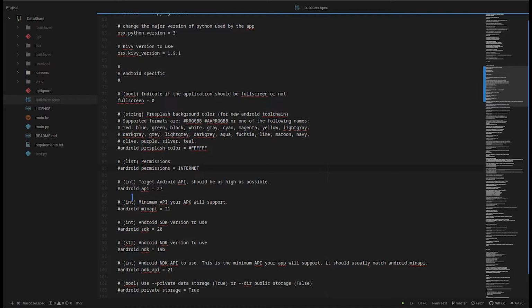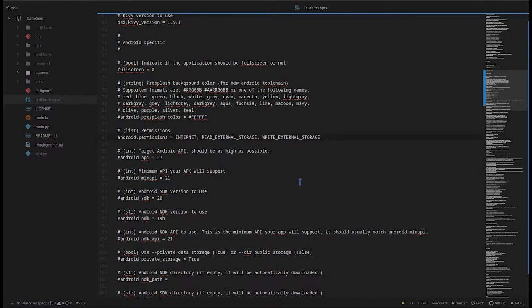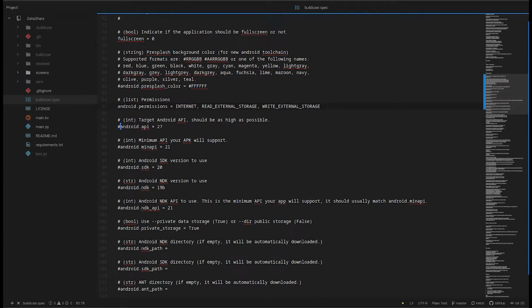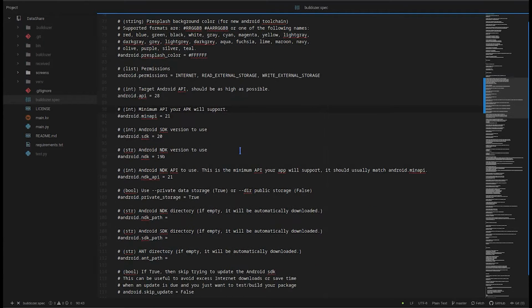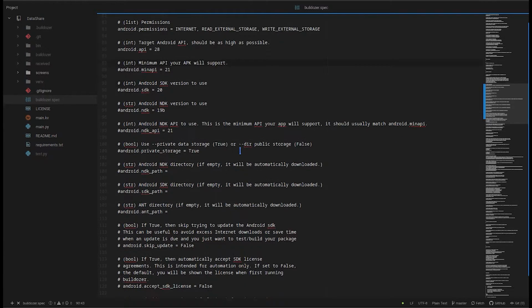In this, first we need to edit the list of permissions because we need to read and write storage. We need permissions to read or write external storage in order to access the storage. Those permissions are READ_EXTERNAL_STORAGE and WRITE_EXTERNAL_STORAGE. Then we can increase the API to 28, as it said, it should be as high as possible. And let's leave the other settings as they are.